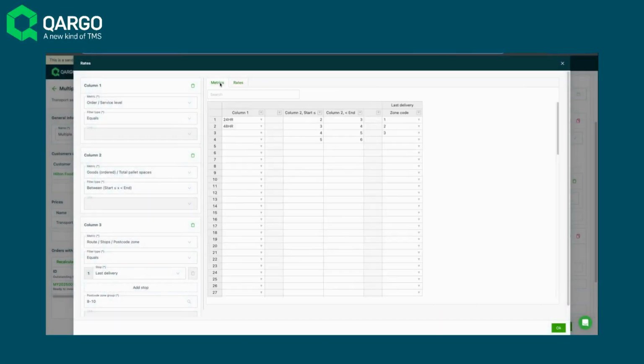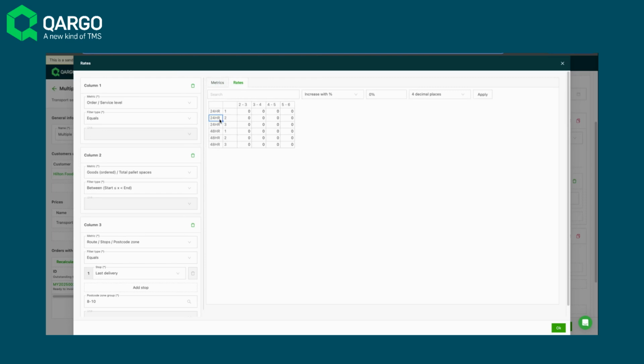Now we have the table, we need to add the rates that apply to each of the tiers. In each row, we can see the service levels, 24 and 48 hours, and the postcode zones. In the columns, we can now add the rates that apply to the number of pallets. Once all your rates are entered, click OK.